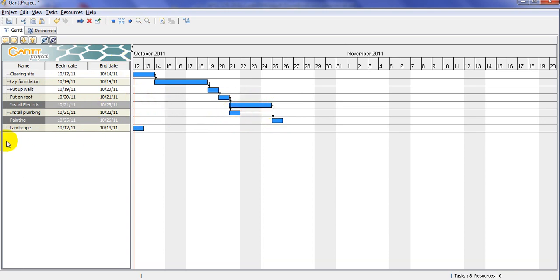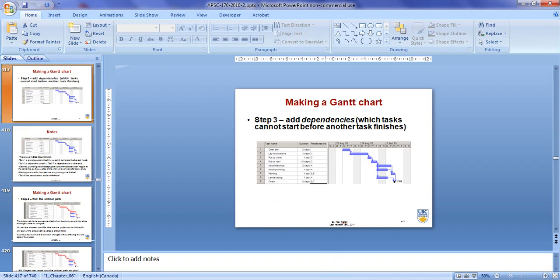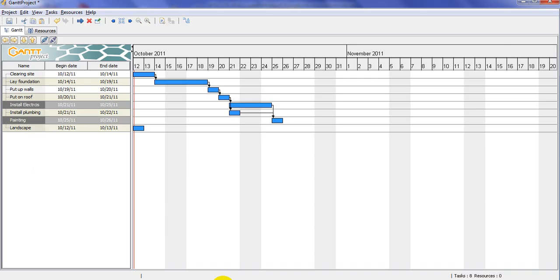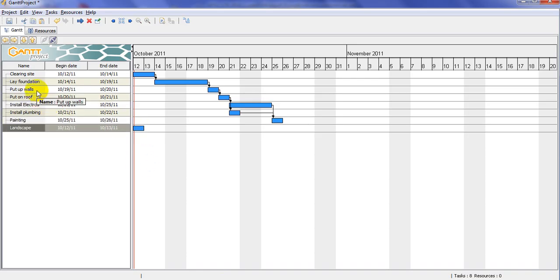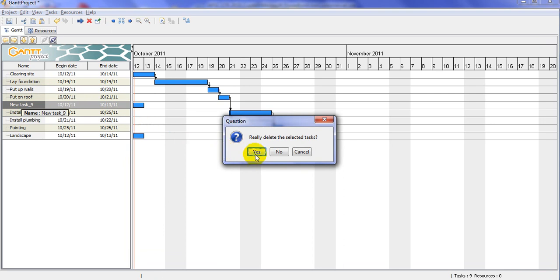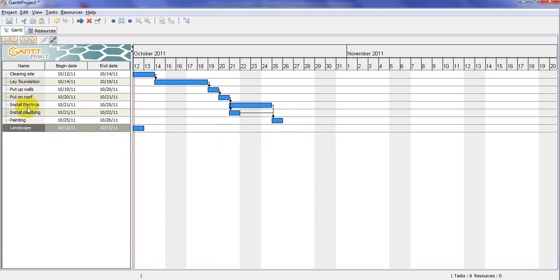And for landscaping, I believe what we have here is landscaping can be done after putting the roof on. So the dependency is going to be here. I again make the same mistake here, so we don't need to add that. So we click here, we click putting on the roof, and then click on links here. So this is the actual relationship that we have here.